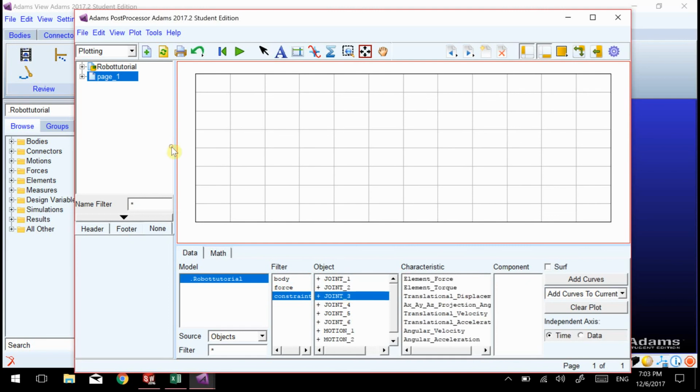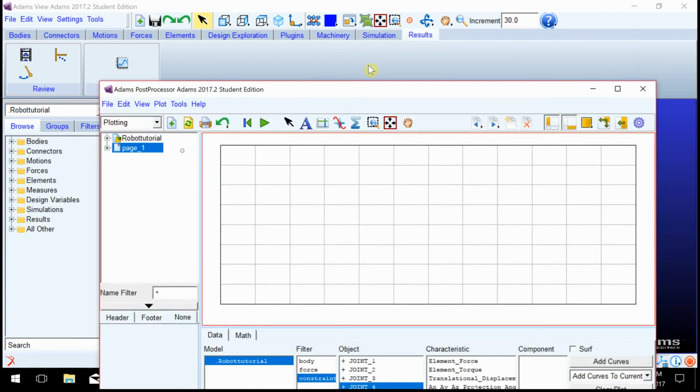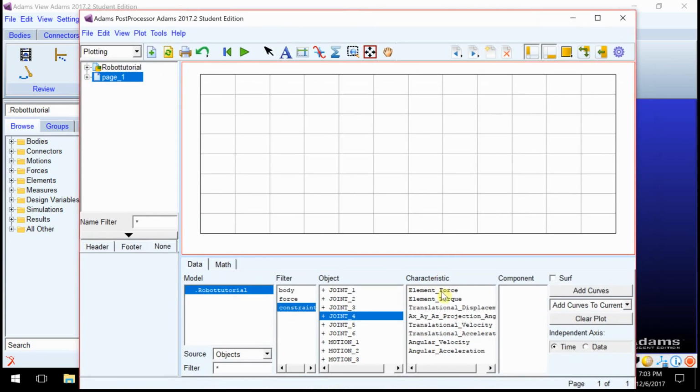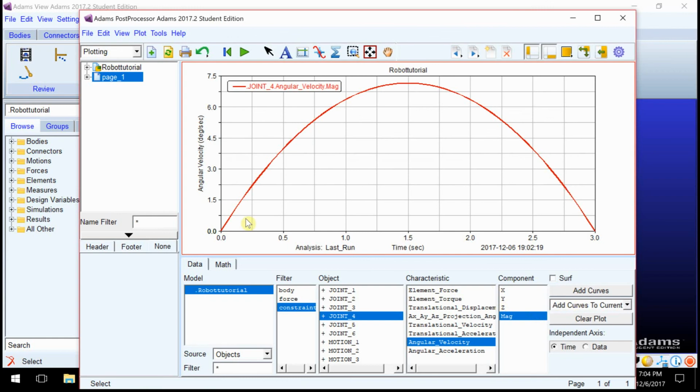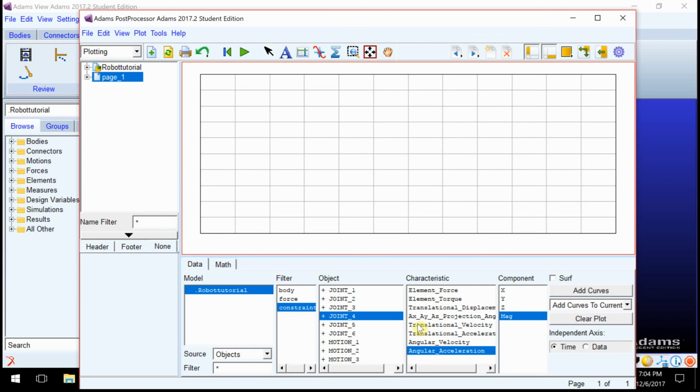So joint 1, 2, and 3 are fixed. Joint 4 corresponds to this joint here, so we'll bring that back up. The joints are really one of the most important elements to look at. We can look at the angular velocity, make sure to hit magnitude, so you can see the velocity of that angle. You can see the acceleration if you want. Clear those. The element torque is a really good one to pay attention to.